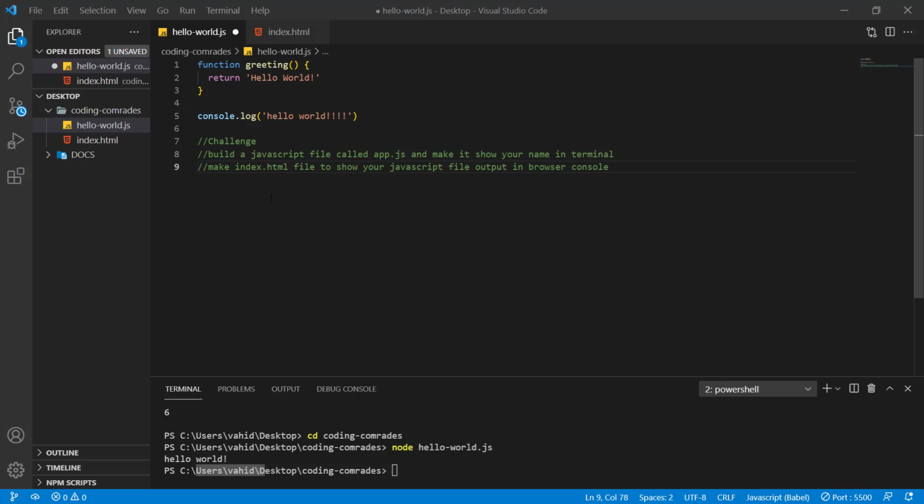Okay, it's challenge time. So please build a JavaScript file called app.js and make it show your name in the terminal. And then please make this index.html file show your JS file output in the browser console. So please pause the video, solve the challenge, and then come back. Well, I hope you were successful.